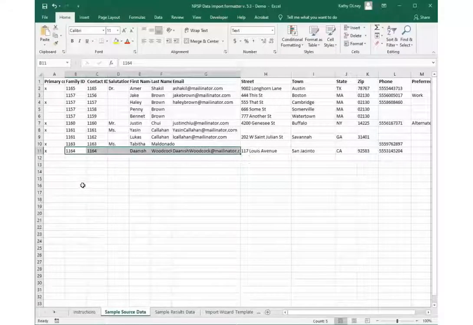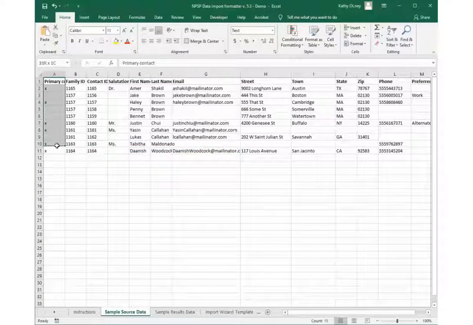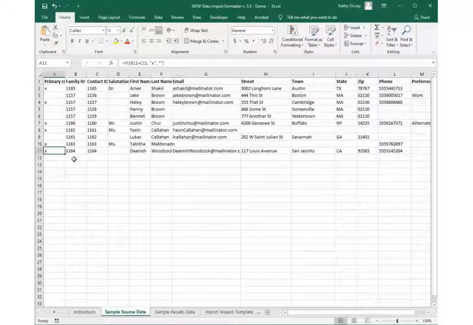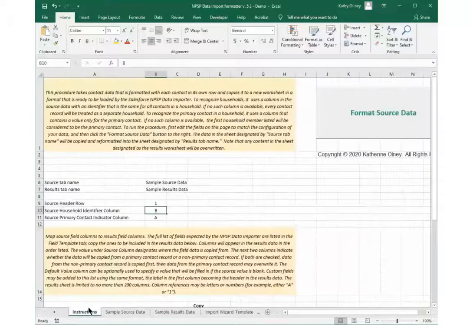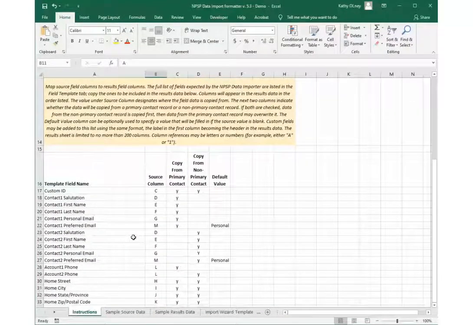Next, we specify which column contains a primary contact indicator. This is a field that contains some kind of flag for primary contacts and is blank for other contacts. Here, column A is our primary contact indicator. It's actually a formula that prints an X when the contact ID is the same as the household ID. If our data set does not have such a field, the program treats the first contact it comes across as the primary contact.